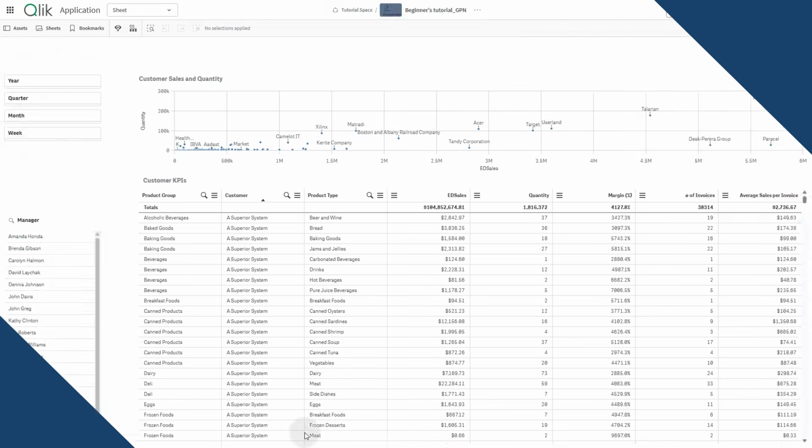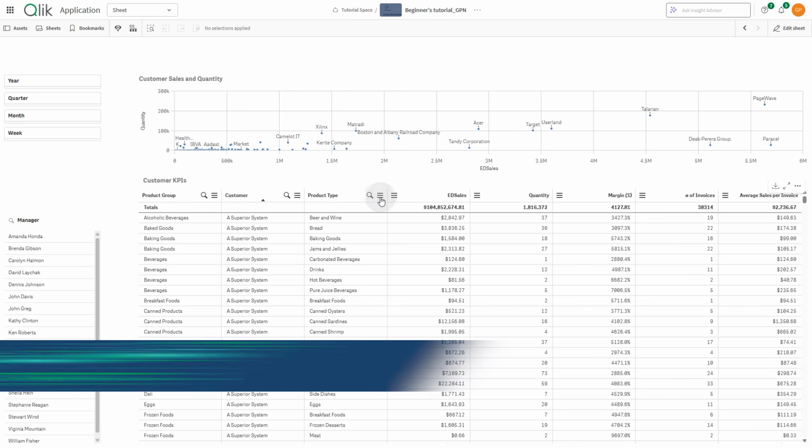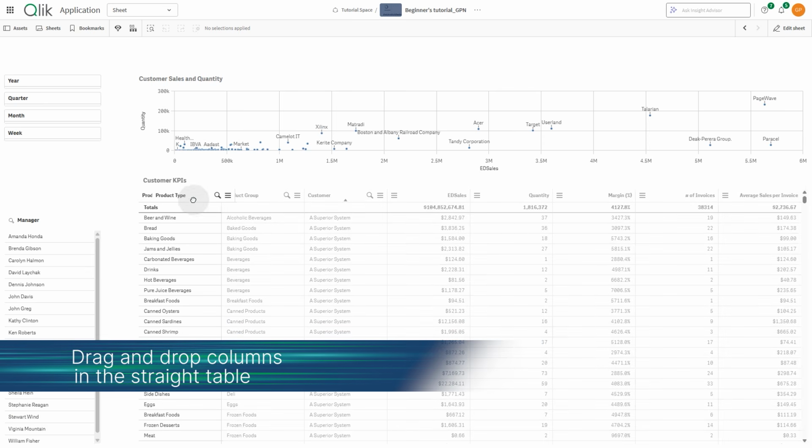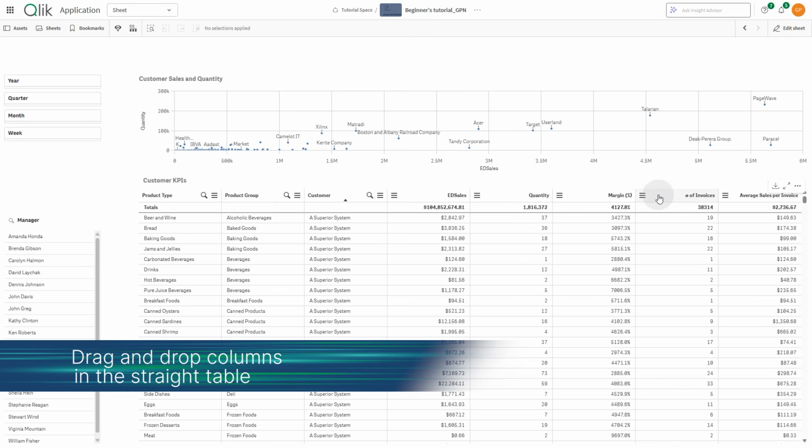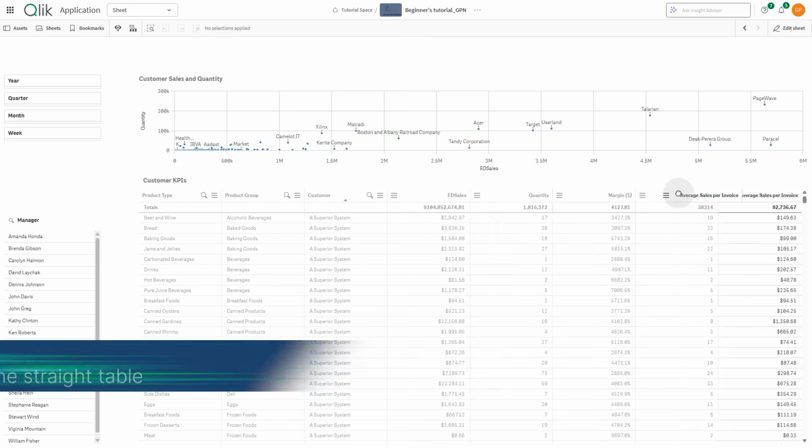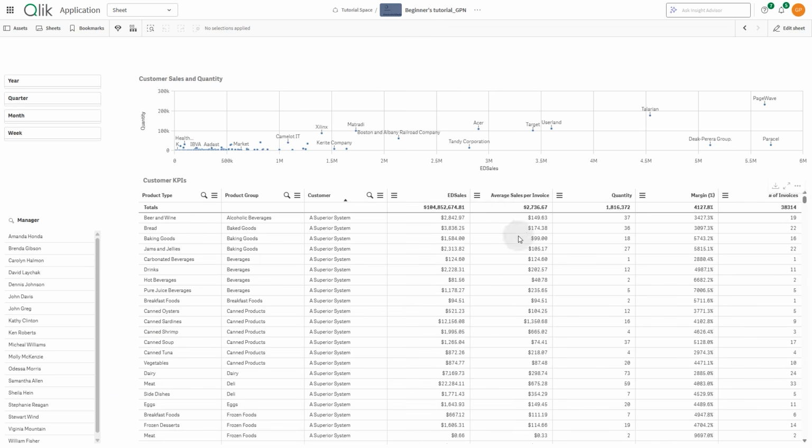You can now rearrange columns in a straight table directly in view mode using drag and drop. This makes it much easier to adjust your table layout without switching to edit mode or opening the chart exploration panel.